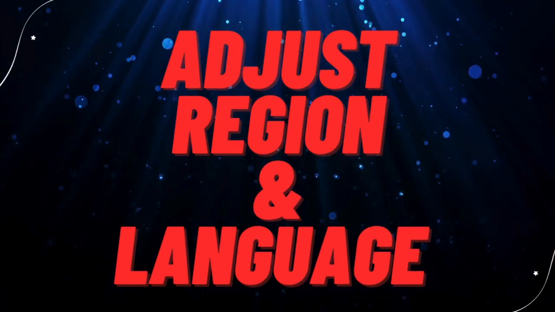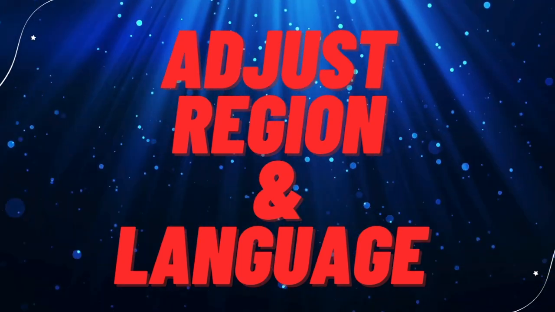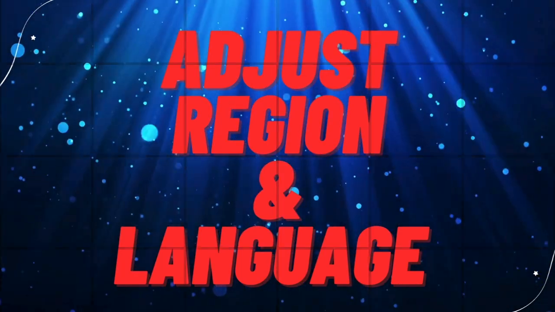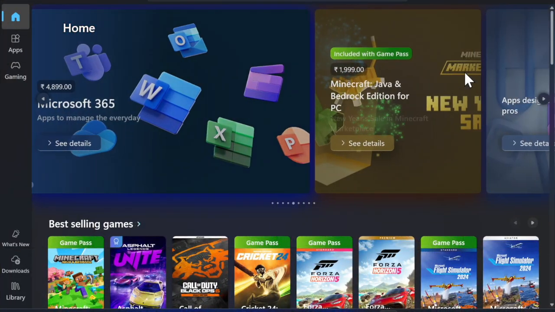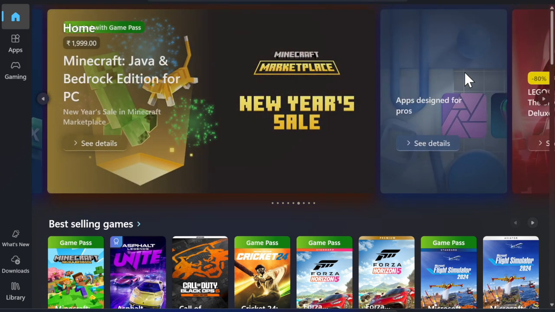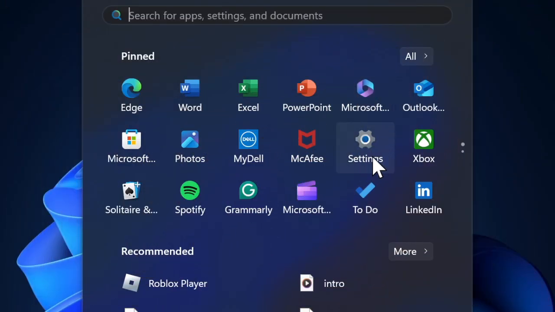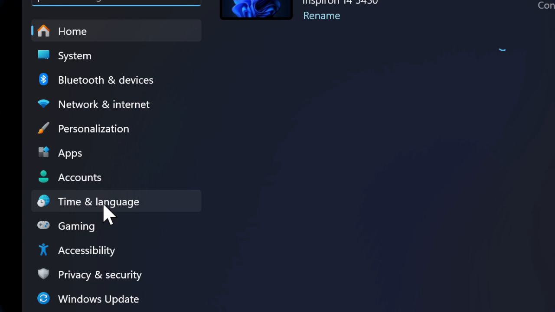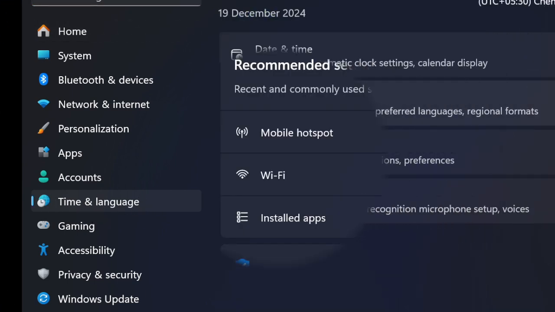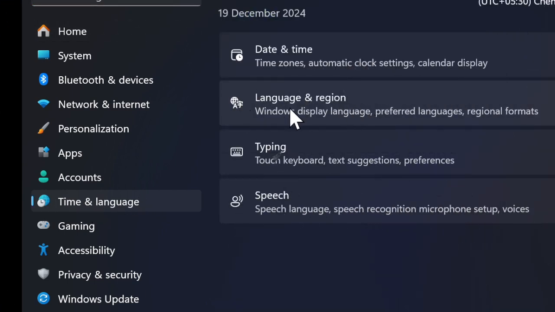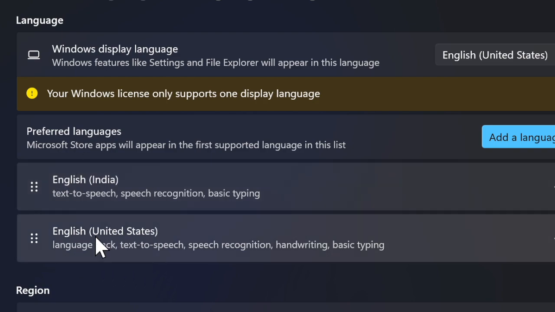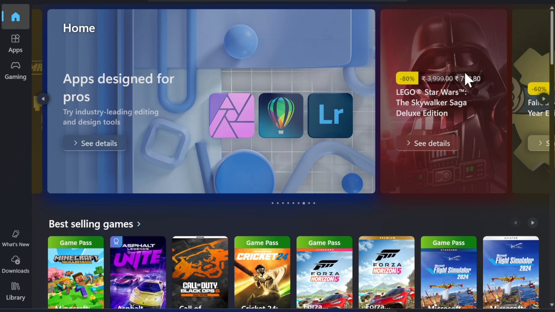Next up, I would recommend you to adjust the region and language settings on your PC. Sometimes incorrect region or language settings can affect app downloads. Therefore, I would recommend you to fix it without fail. To do so, open the Settings app on your PC and then head over to Time and Language and then choose Region. Then you have to select the correct region from the drop-down menu. And then you have to restart your PC and then try downloading the app again.